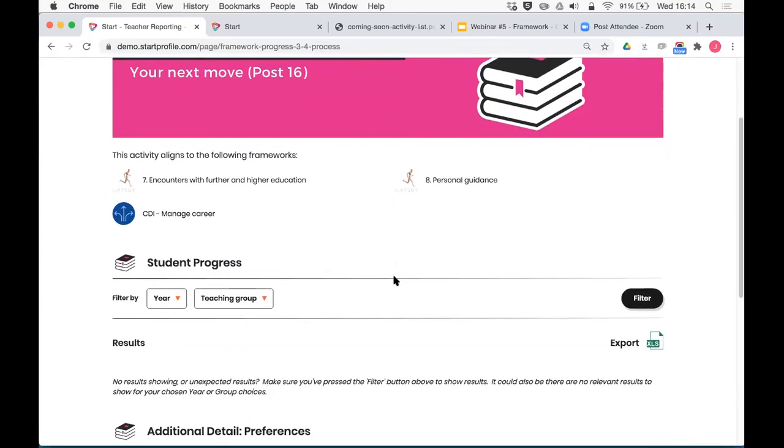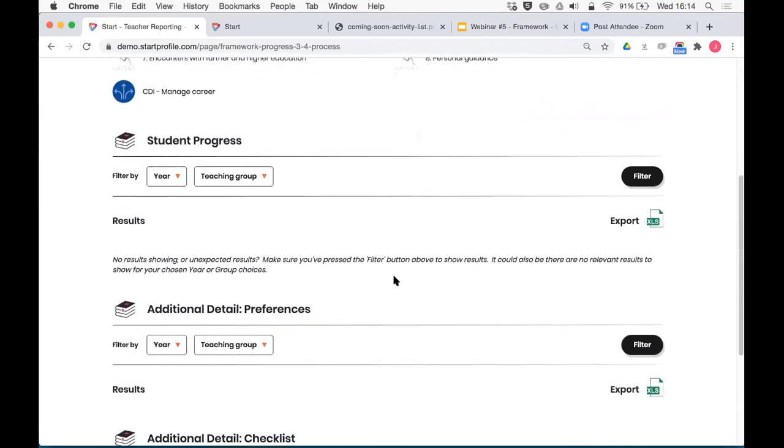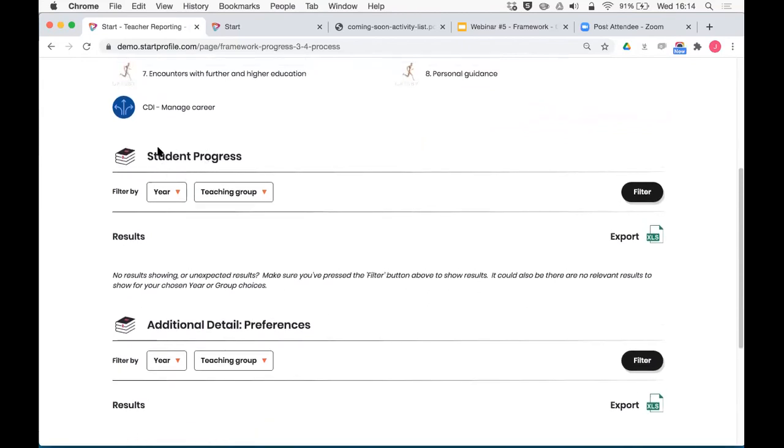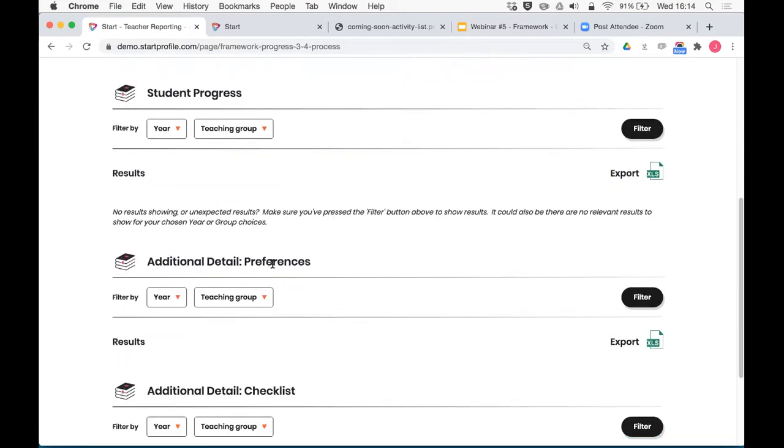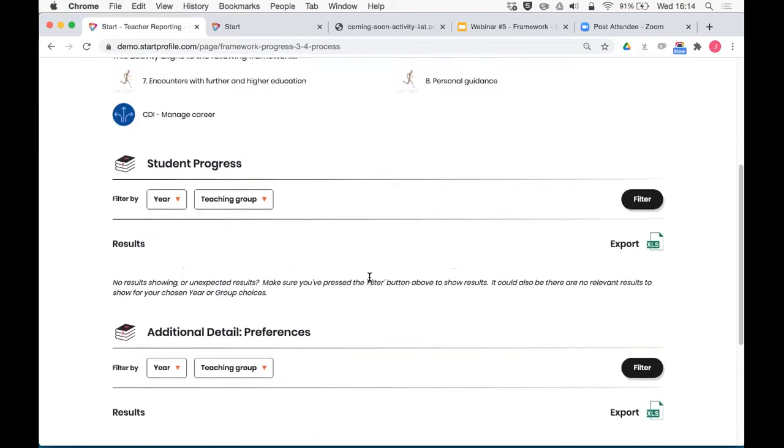So that's useful information. Reports then have 2 aspects to it: the student progress, and that is effectively how many students have completed it by answering those yes/no questions. And later on, there's some additional insight data which I'll come to in a second.